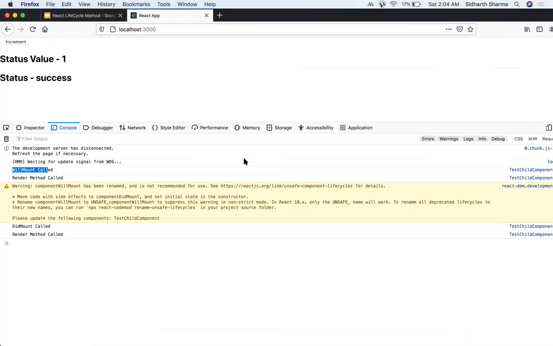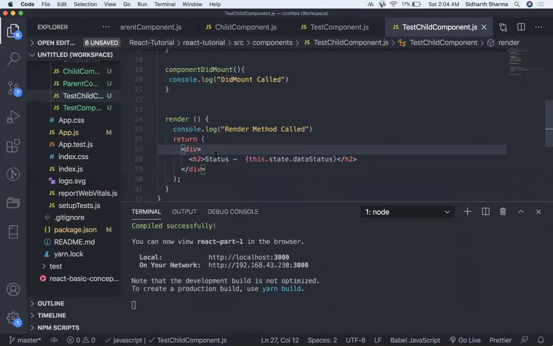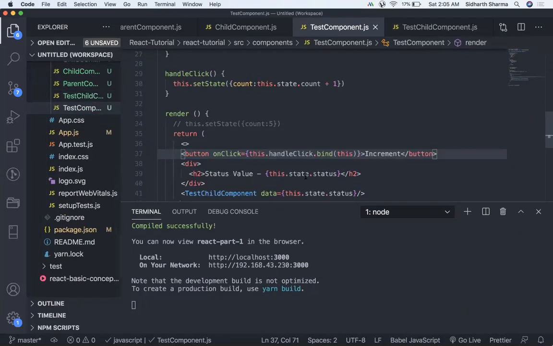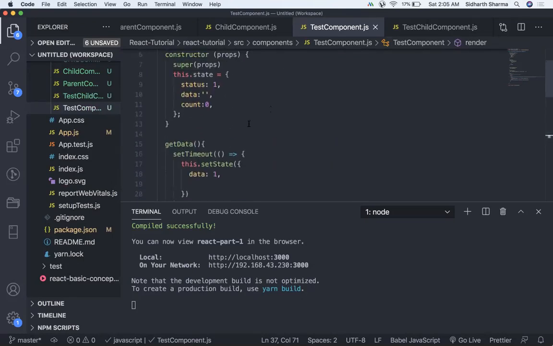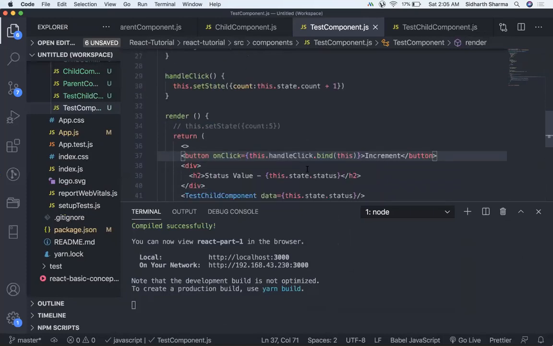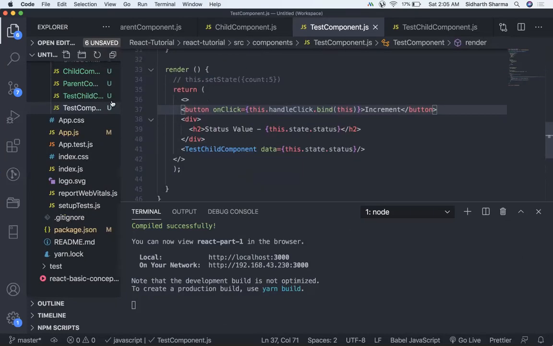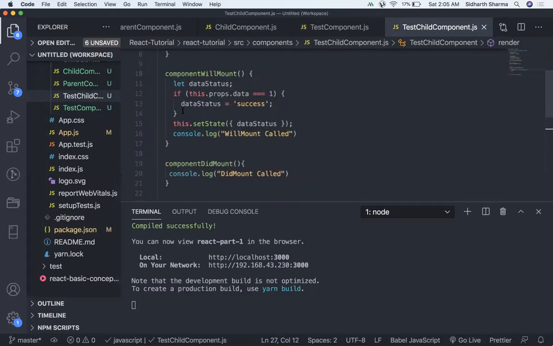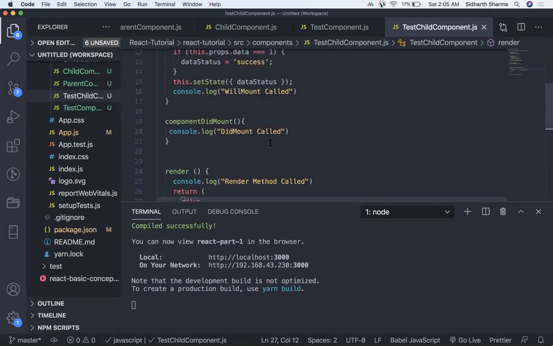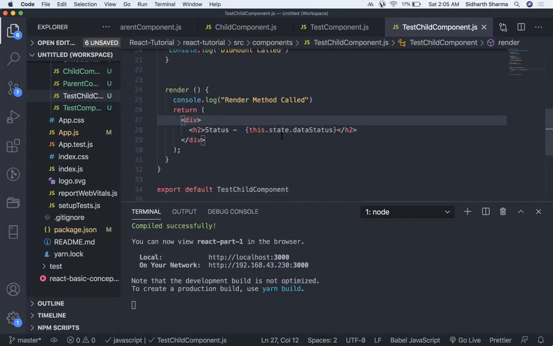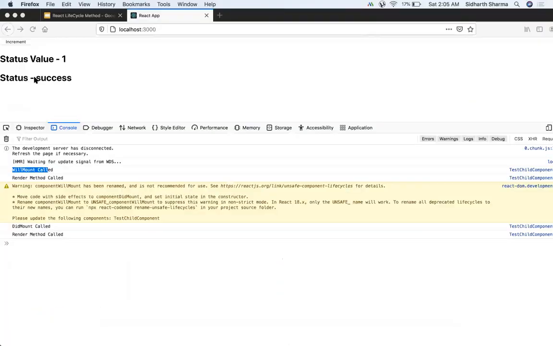This is the lifecycle, and it's saying status value 1. This is coming from the JSX. Inside the test component, I am printing status value using this.state.status, and the state is 1 initially, so it's printing 1. Then I'm passing a prop here, data, and using that prop to set the variable data status to success. Then I'm using this.state.data.status, so success is coming like this. This is how the lifecycle methods are called.